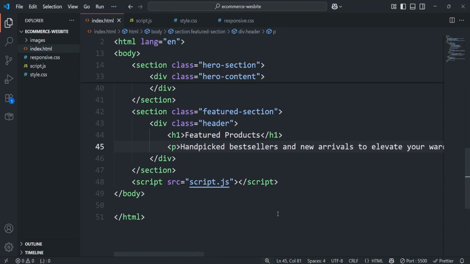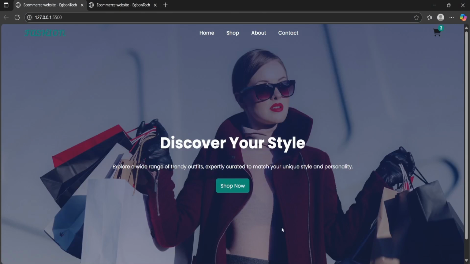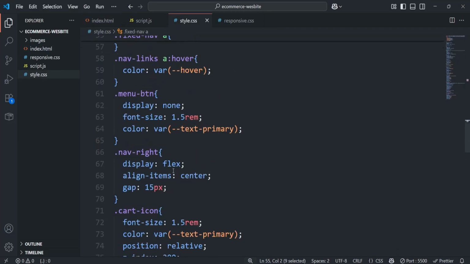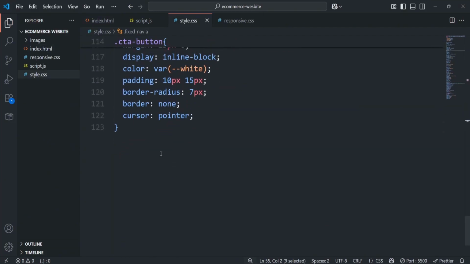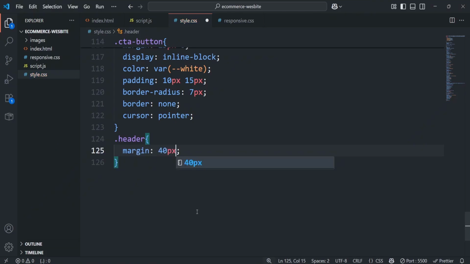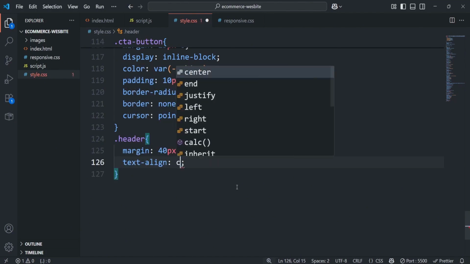I'll save that. Now when I head back to the web page, you're going to notice that we have that header right here. So let's quickly apply some styles to it. So I'll go to my style.css. I'll just scroll down. Then down here I'm going to say dot header. I'll give this a margin top and bottom of 40 pixels, left and right of 0. I'll give it a text align of center.